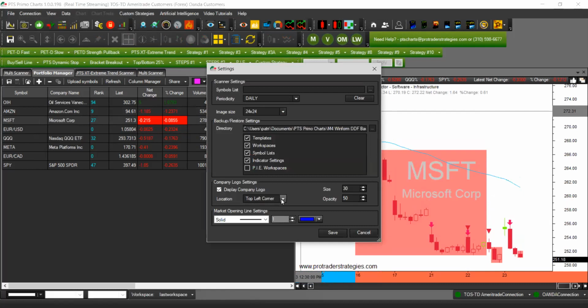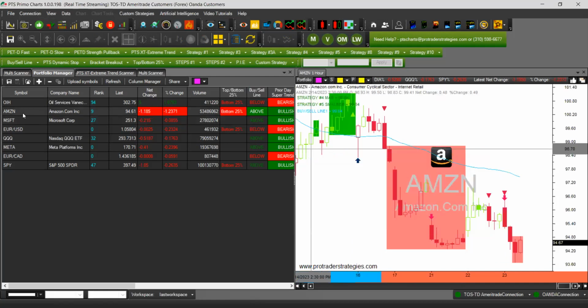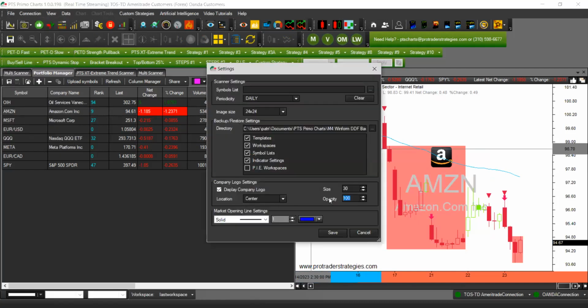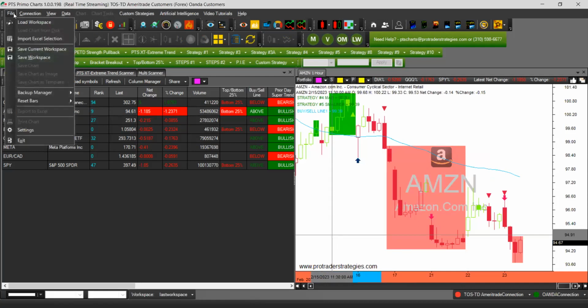You can also show the logo on the center. You can also change the size and change the opacity. So let's put 100 here, and we're going to locate them on the center. So you now have the logo of Microsoft on the center, and it is clearly visible. It doesn't have any transparency on it. So we're going to go back to settings, and I'm going to change that to 50, which is the way that I like it.